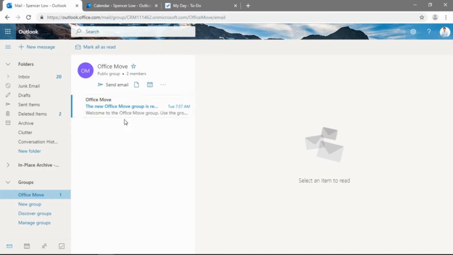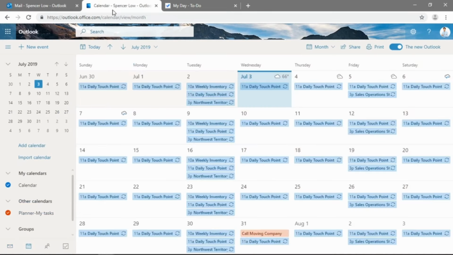So here we can email back and forth and send messaging as far as it relates to this particular plan board. If we hop over to our calendar in Outlook as well, we can see that the Call Moving Company task that's assigned to us is already right here on our Outlook calendar. I've gone ahead and made a different color just so it stands out here for the purpose of the demo, but you can see it does show up under other calendars, and you can see the Planner My Tasks that are assigned to this particular user.